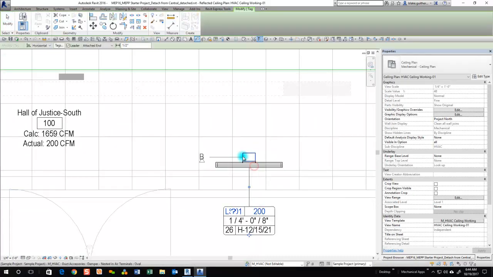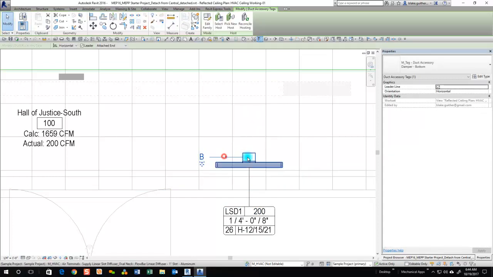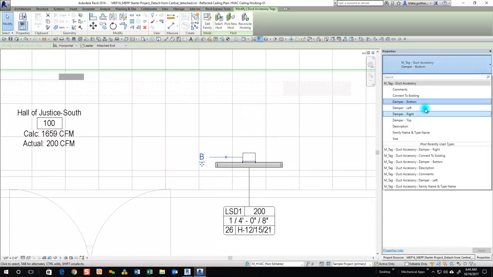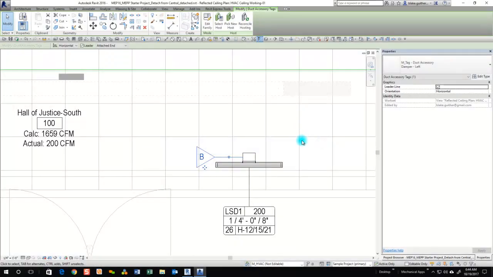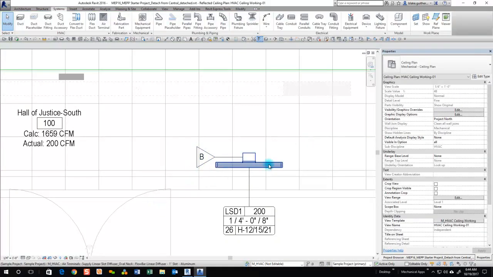Throw a tag on this. That's a funky damper tag. So there's the tags on the linear bar grill.